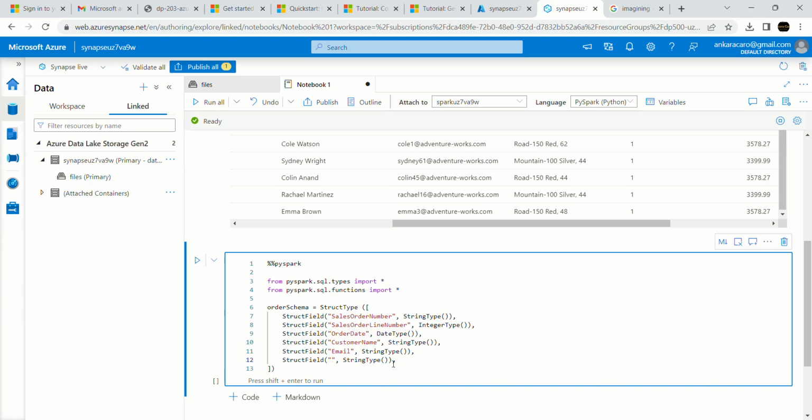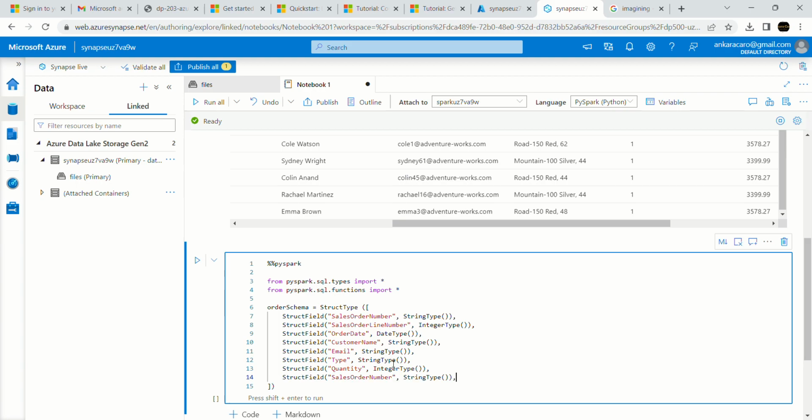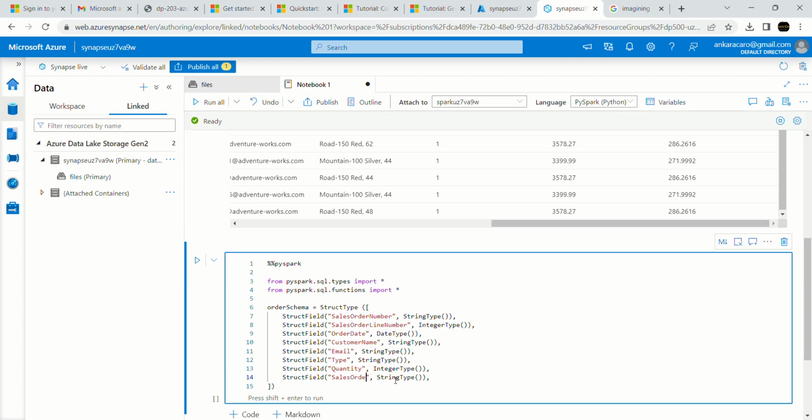Right. For the next field after email, I've got the product type. So let me just use type, and type is a StringType as well. Doesn't look like integer or floats to me. And my next field will be quantity, I guess. Quantity, and quantity is integer, as you can see, it's the whole number. Quantity, IntegerType. And the next field will be price. Price is decimal, so it's float.